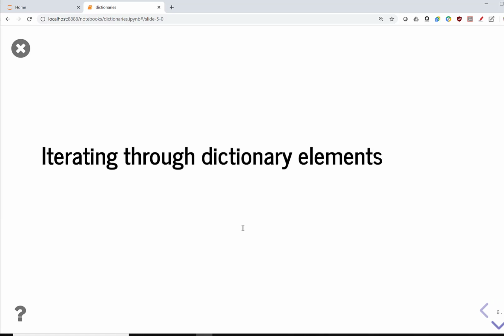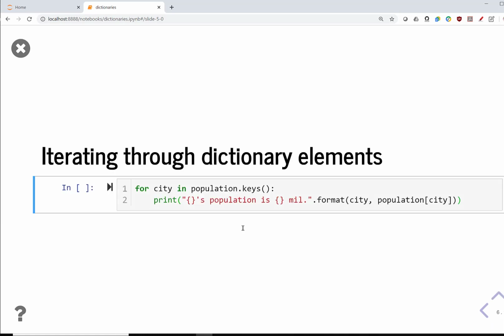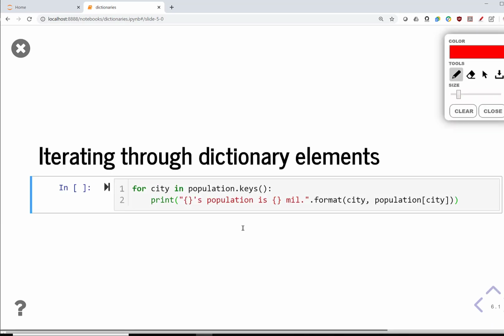another very useful operation that we often want to apply to dictionaries is to iterate through the elements in the dictionary. To iterate through the elements, we could use the keys method. When we call keys on a dictionary, it gives us back a collection of all the keys. And in our case, the keys are the city names.